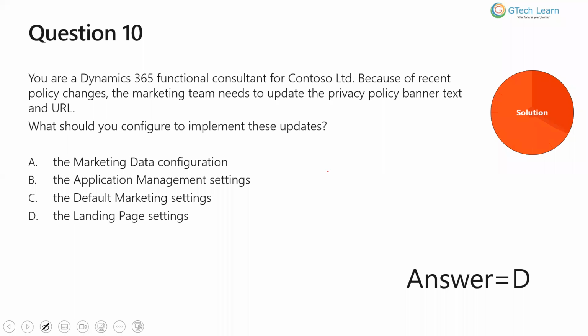Okay, so the correct answer is going to be option D. The landing page settings need to be updated.